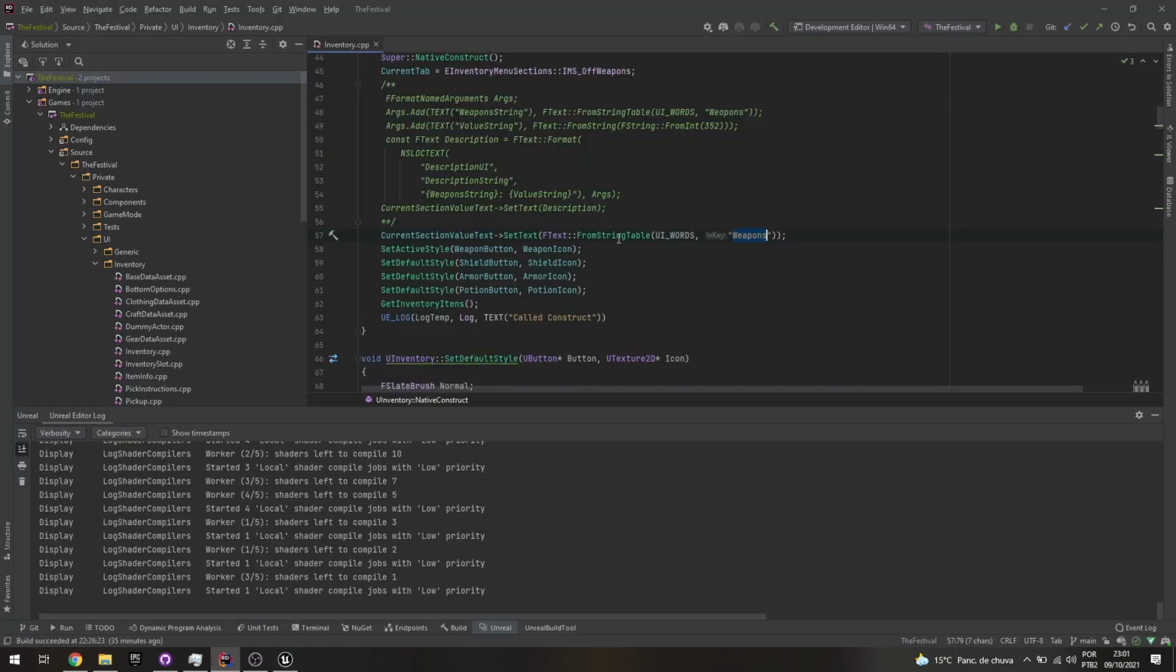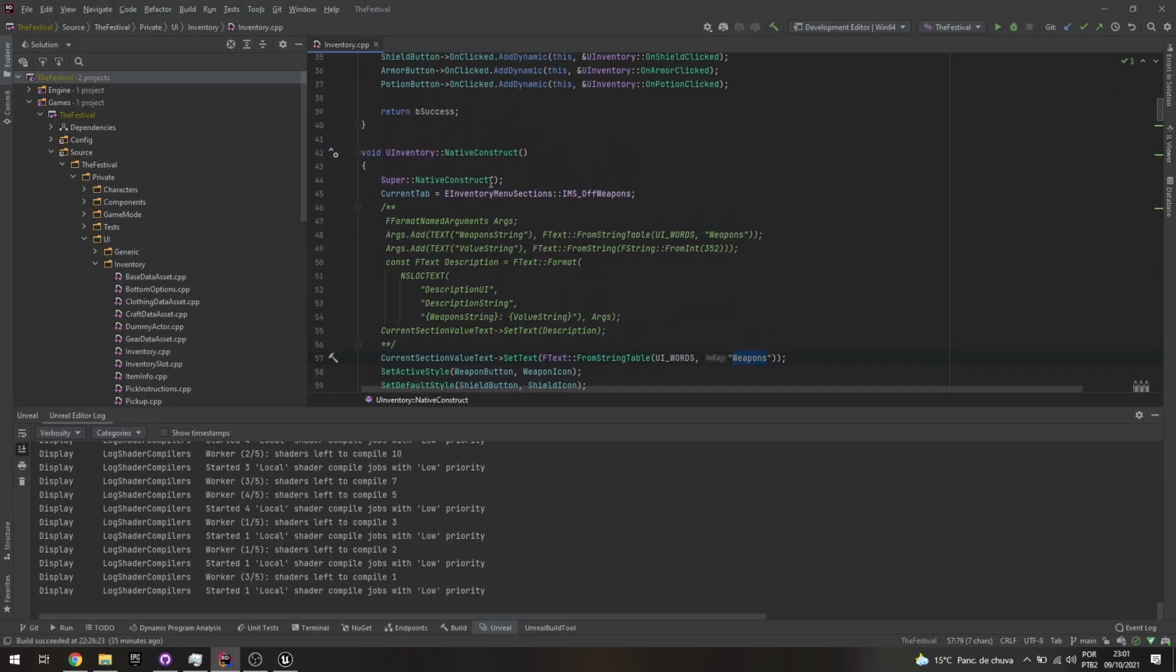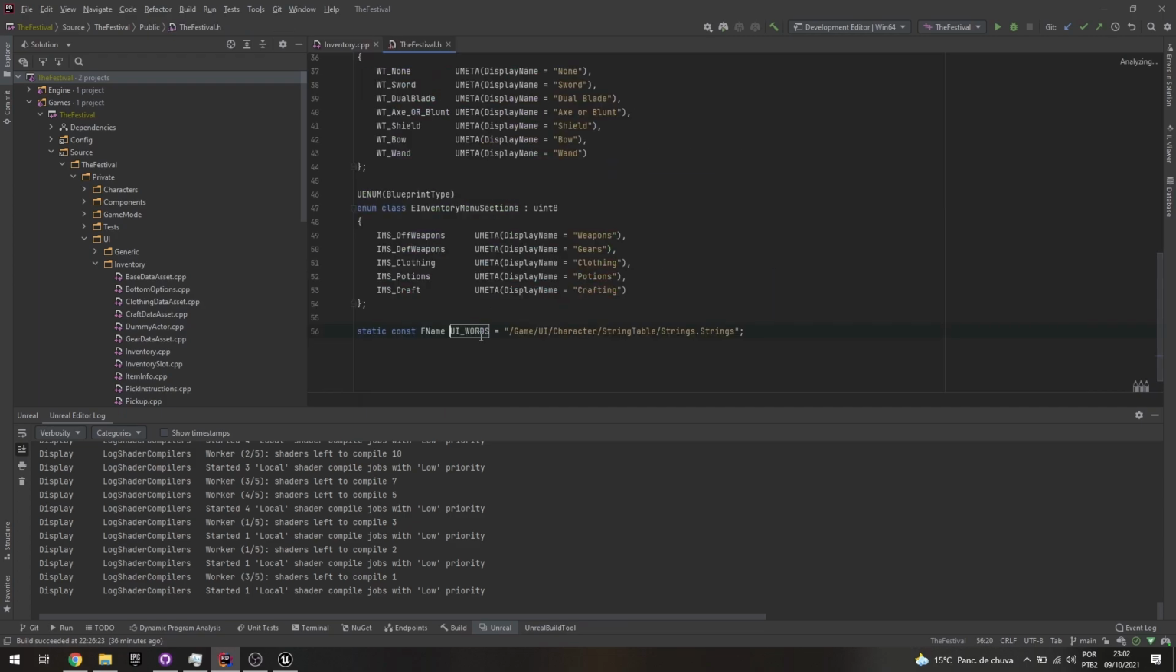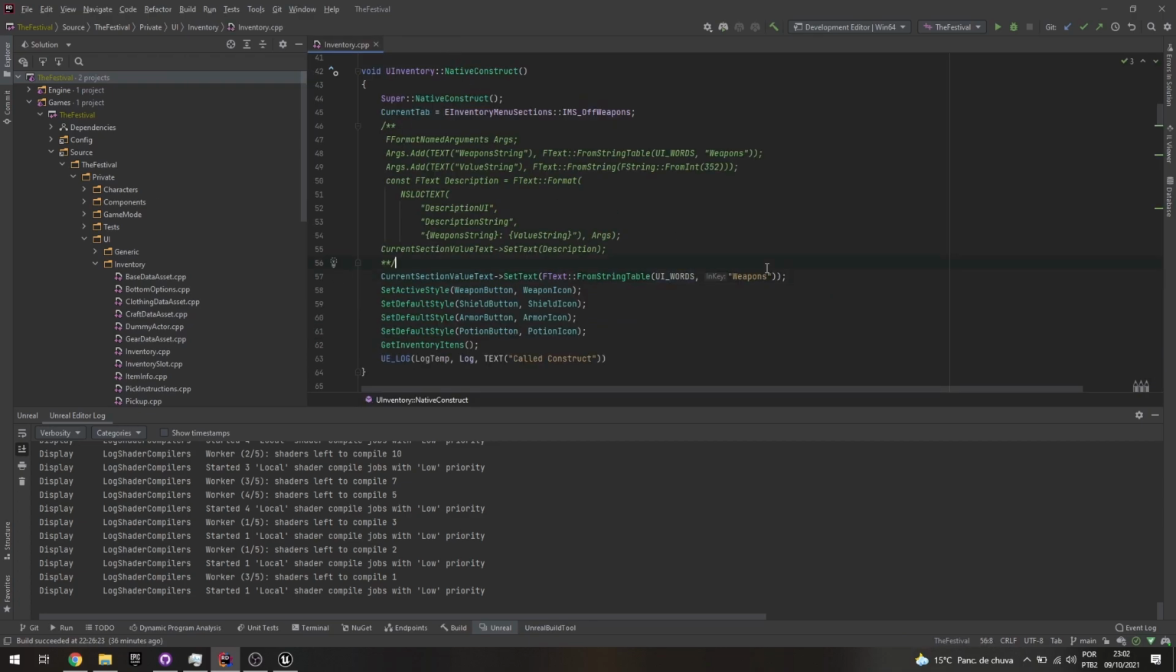What I do is, whenever I'm creating the struct for the UI, I set that value to the first one, which is weapons. But instead of setting the text directly as FText weapons, I grab that from a string table, and the string table is UI words. And the UI words, as I mentioned before, is just a reference to whatever string table is stored in my game. And the key that I want to look for is the weapons one.